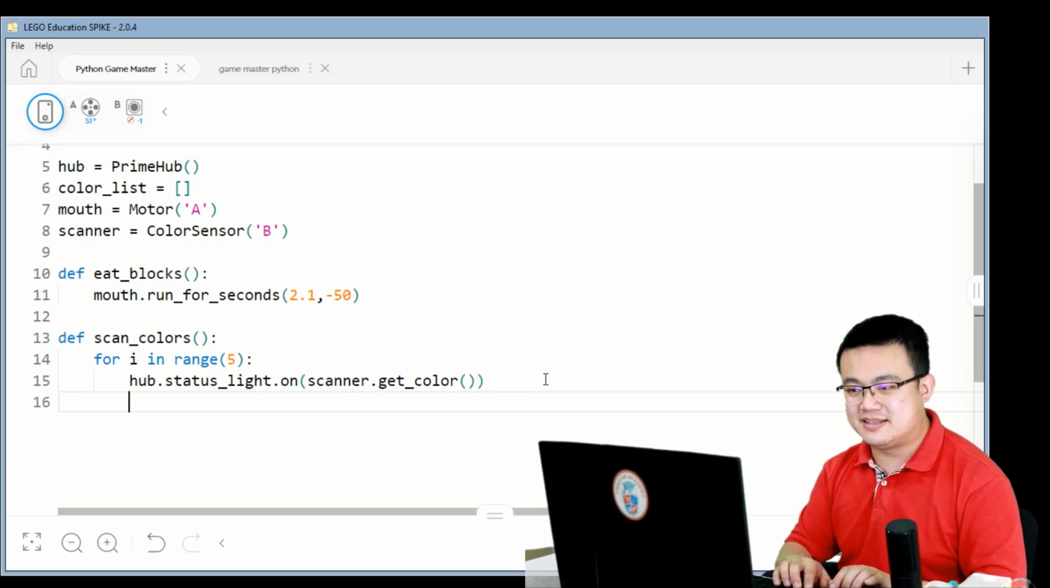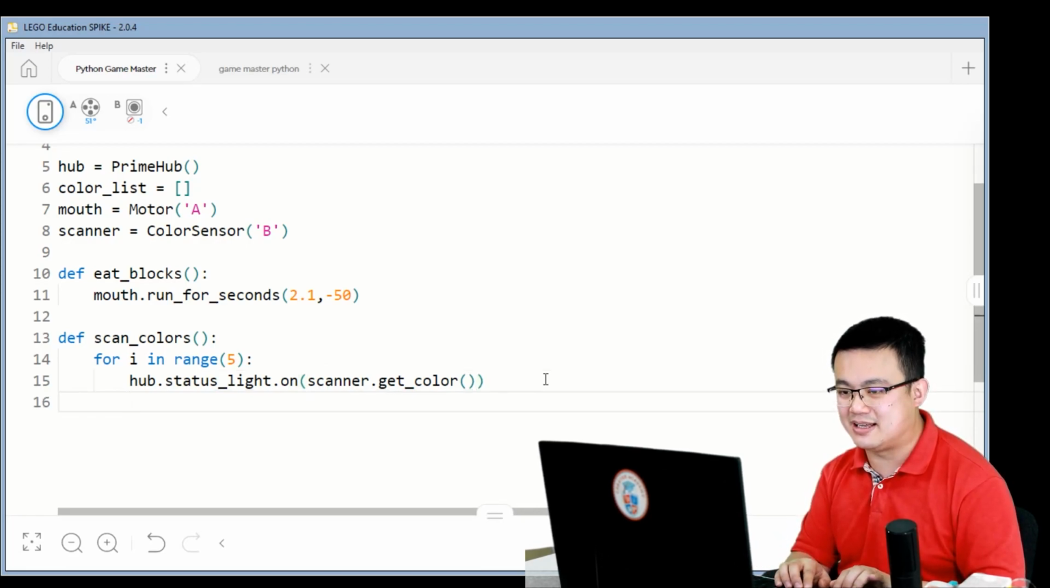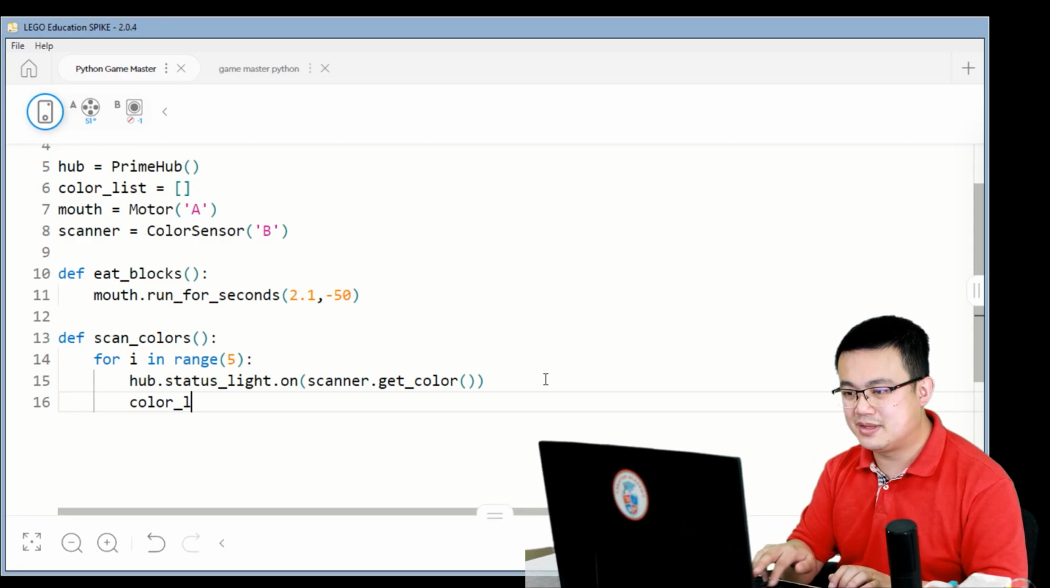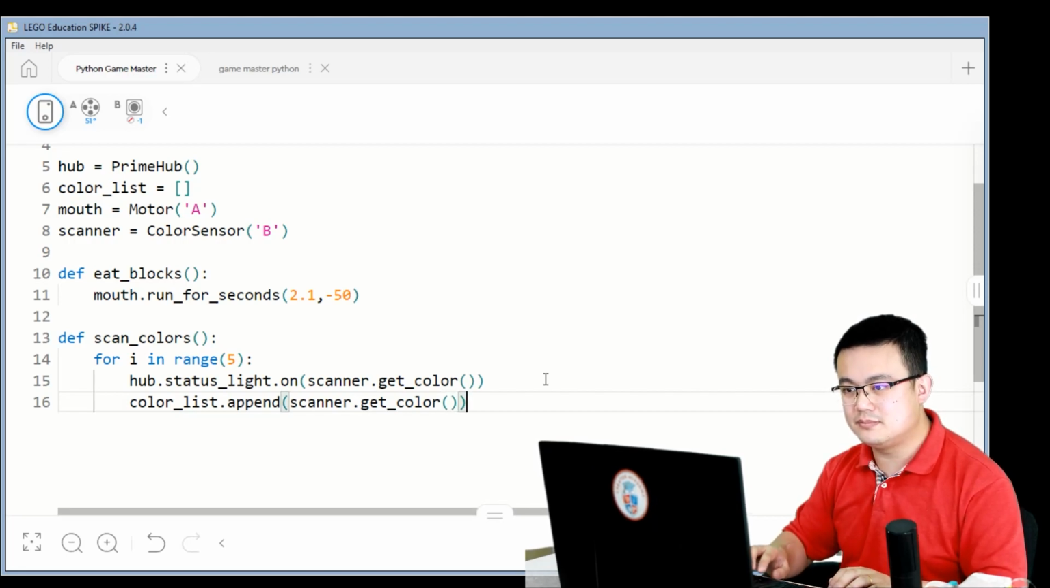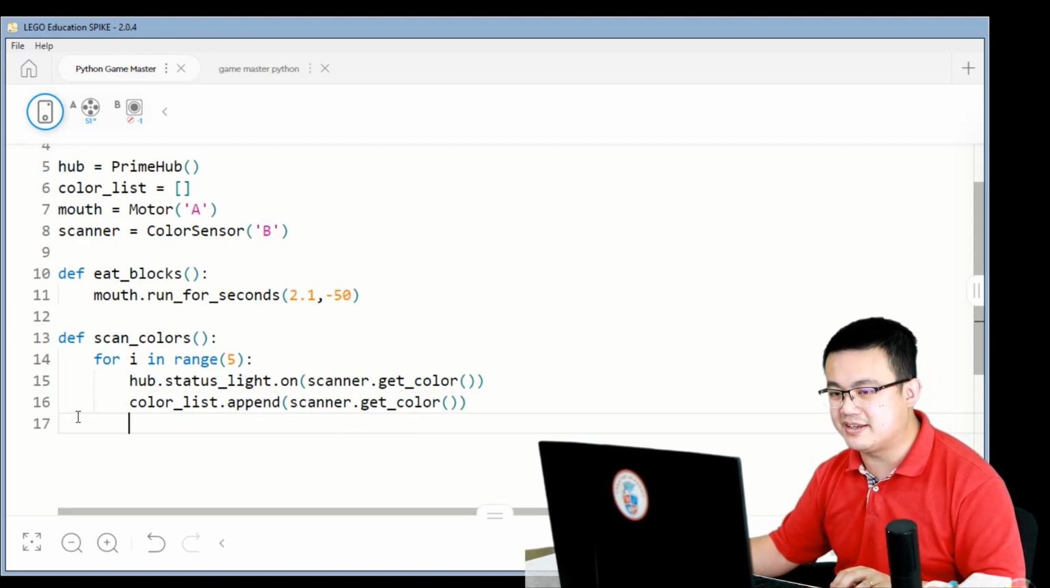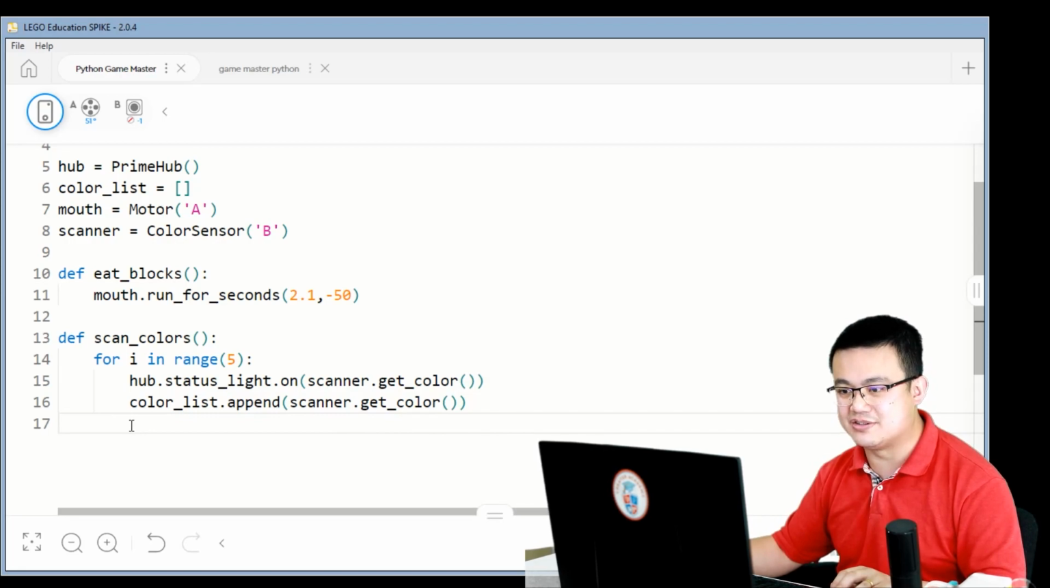At the same time, we're going to append that color to our list. So color list.append scanner.get_color. Make sure you close all your brackets and make sure that you have these indentations correct as well.